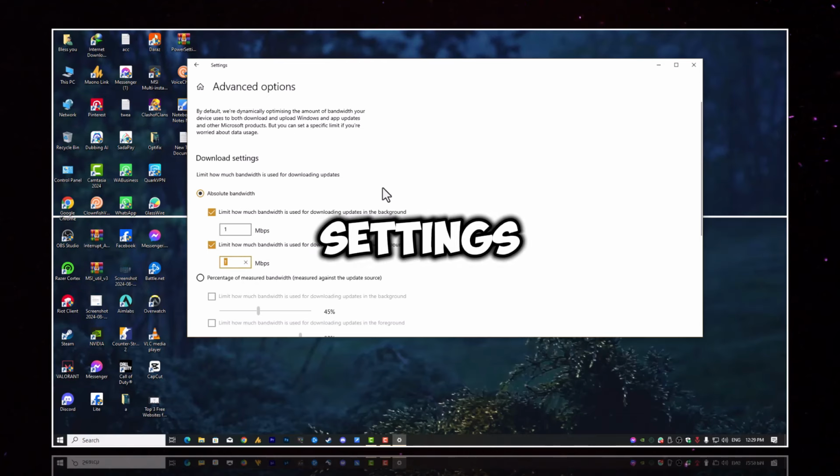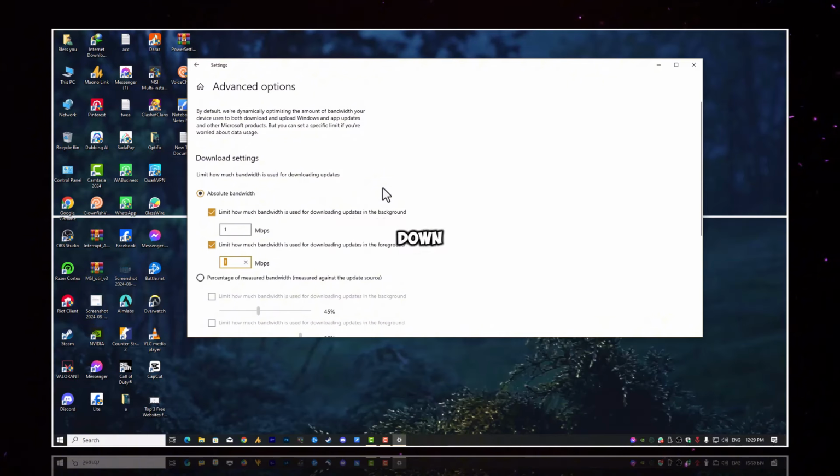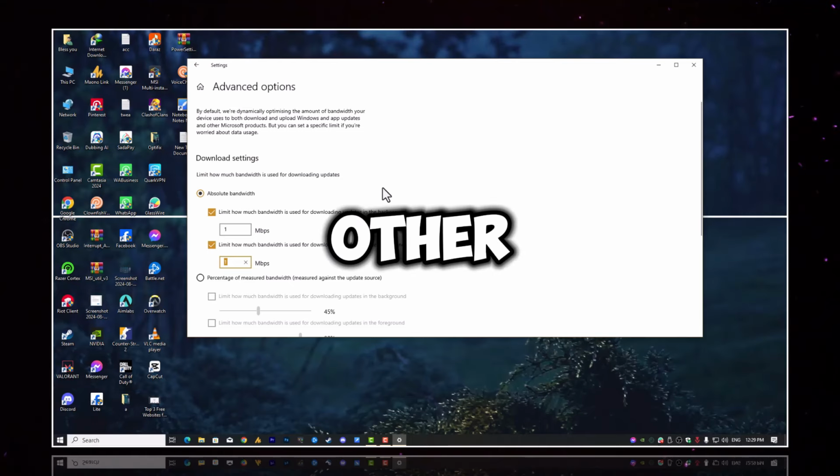By adjusting settings in Delivery Optimization, you can control how much bandwidth Windows uses to download updates. Limiting or optimizing this can help prevent updates from slowing down your internet connection when you are doing other tasks.